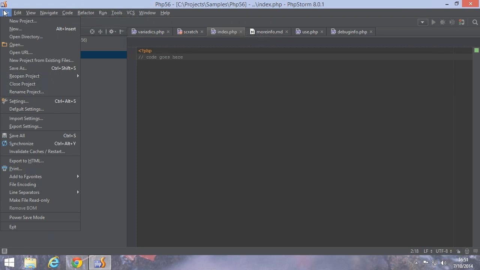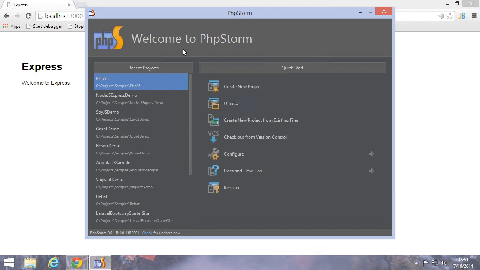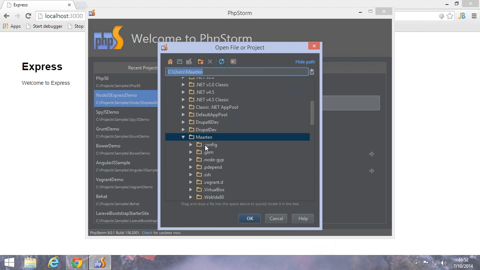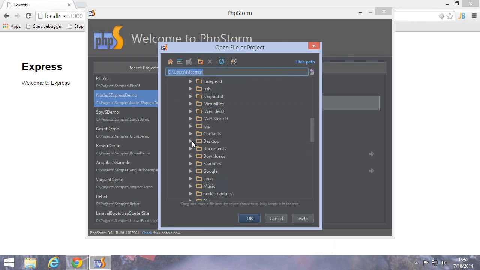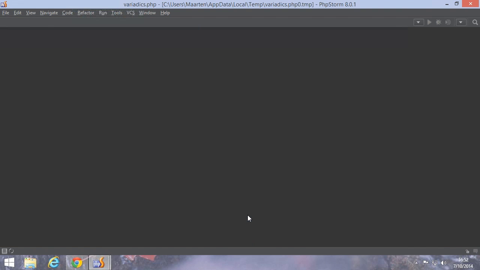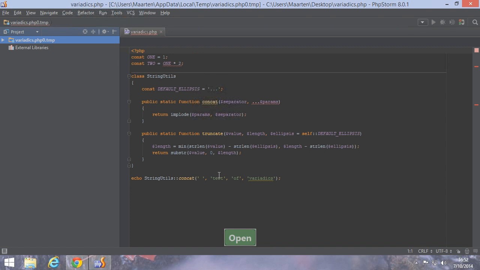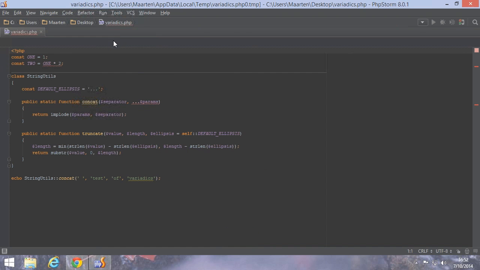Another complaint that we've heard quite a lot was, can I use PhpStorm to open just one file without creating a project? Well, yes, you can. So let's open a file from, say, my desktop. I've created a copy of the variadics.php file there. I can simply open that file without having to create a project. I can simply work on this one specific file. And as you can see, it's located just on my system and not in a project structure.